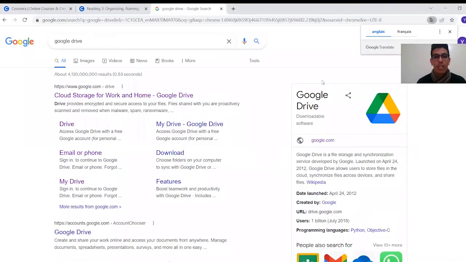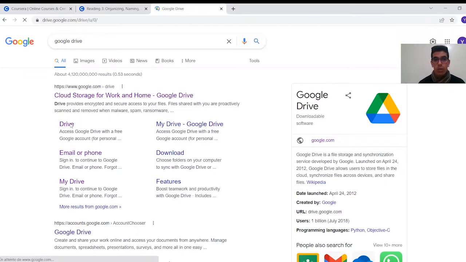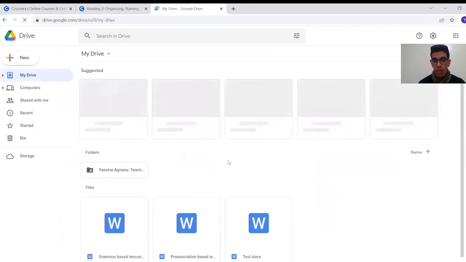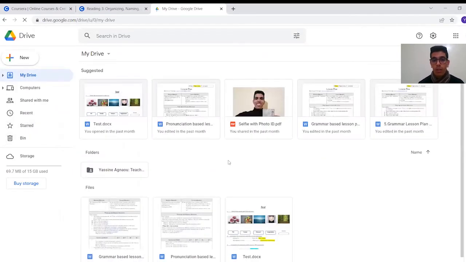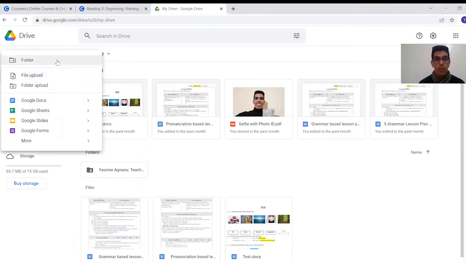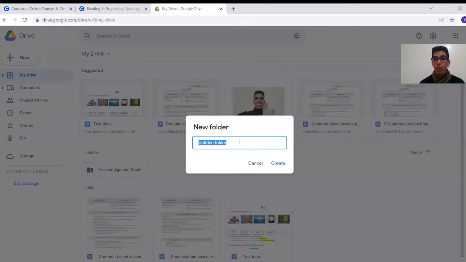Okay, guys. So now after we have seen how to organize and what to include in our portfolio, we will start creating the teaching portfolio using Google Drive. Okay. So we'll enter Google Drive. The first step that we will do is to go to New, then click on Folder. So the new folder will be our teaching portfolio.